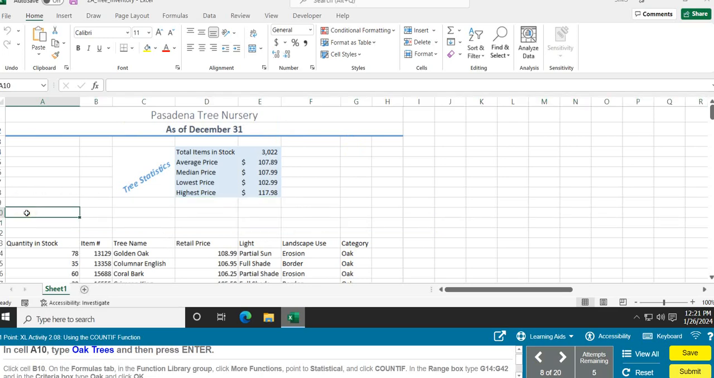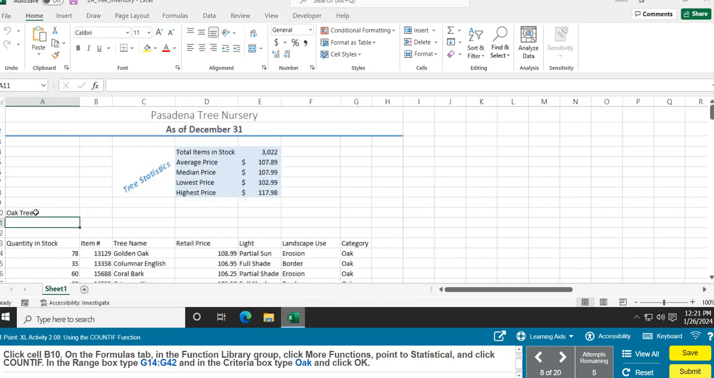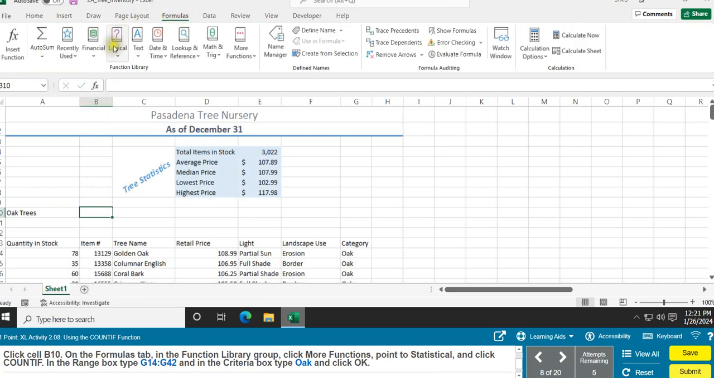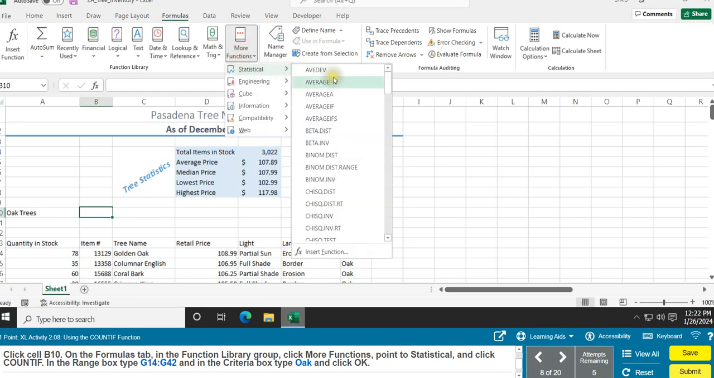Next, select A10. Type oak trees. And then press enter. Click on B10. On the Formulas tab, Library Group. Formulas tab, here's the Library Group again. Click more functions. There we go. So we're looking for statistical. I already clicked that. And then click COUNTIF.